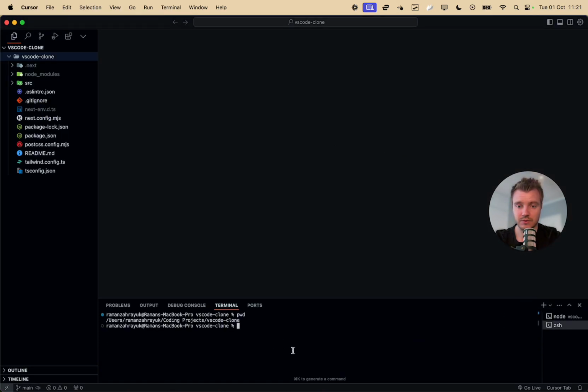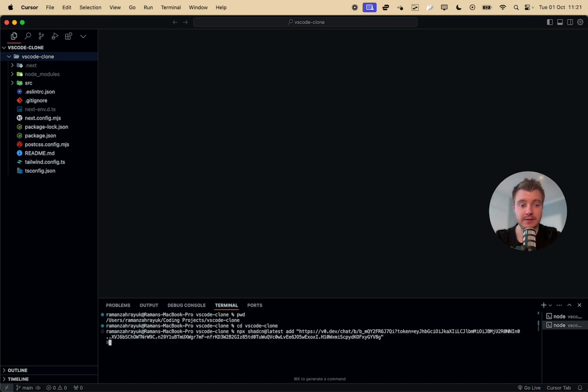Just make sure that we're in our project. Let's go into VSCode clone, and we're going to run this command. What this is going to do is take that component that we just created. It's asking to install shadcn, that's the UI package, so we're going to say yes. This is actually going to take that component and bring it into our project.